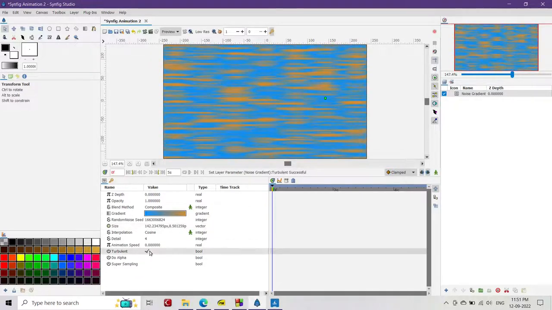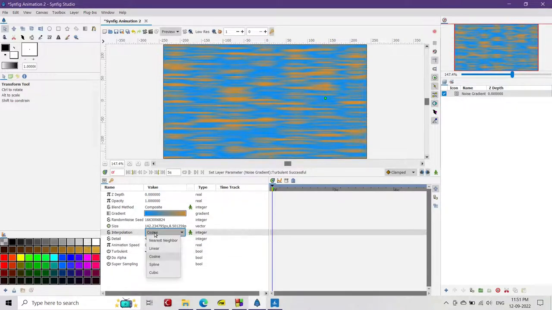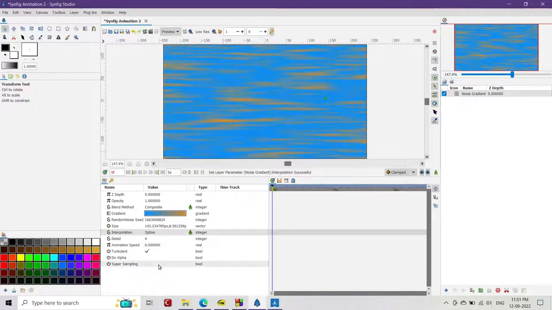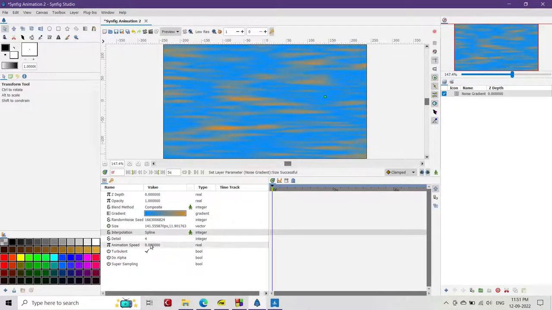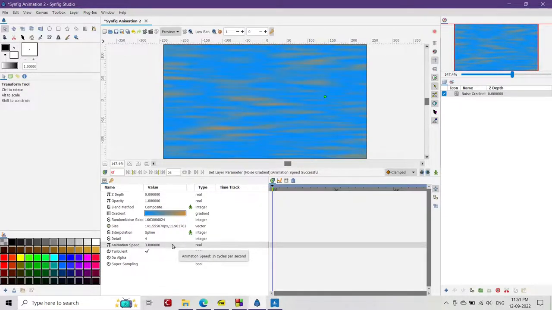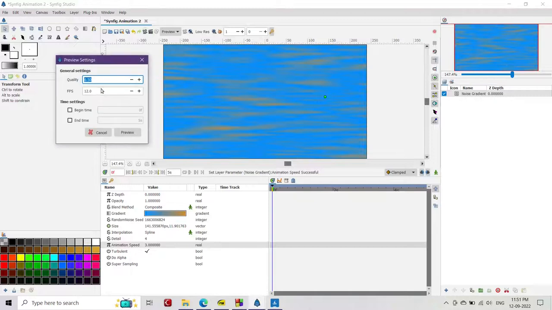Once you're happy with the size, switch on the turbulent parameter in the parameters panel of the noise gradient and set the interpolation to spline. Also, change the animation speed from 0 to 3. Now all we have to do is preview our animation and enjoy the gorgeous water waves.